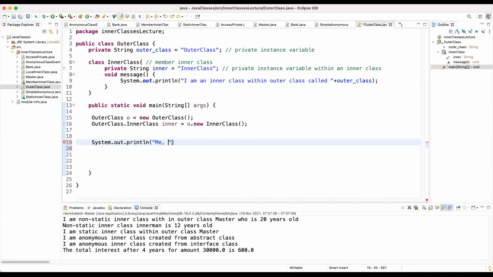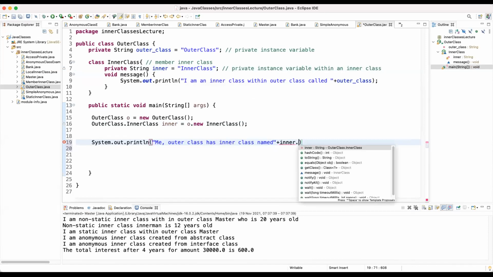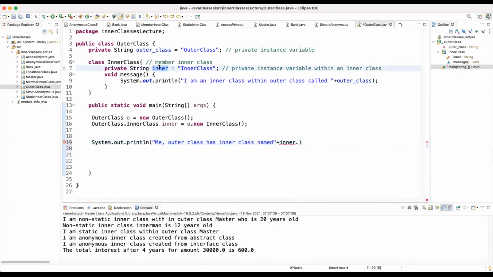Just to make it fun, "Me, outer class, has inner class named". So in this case, I'm going to access this instance variable within an inner class. So in this case, we are saying that we can only access this variable of inner class using its object. So the object is inner. So in this case, we're going to put inner, then dot the name of the what? Maybe let's give it another name so that you guys don't get confused. I've just renamed it to name so that you understand.